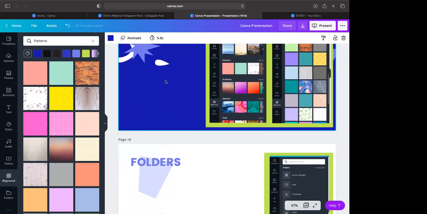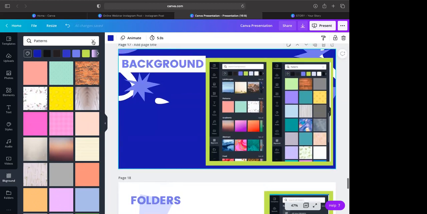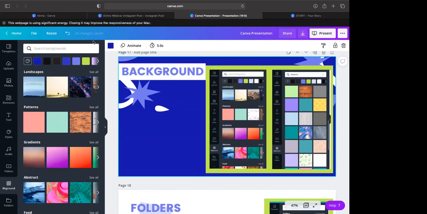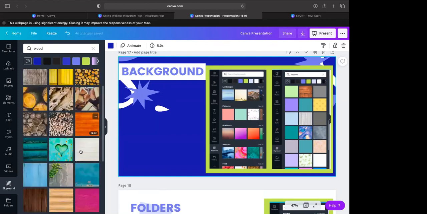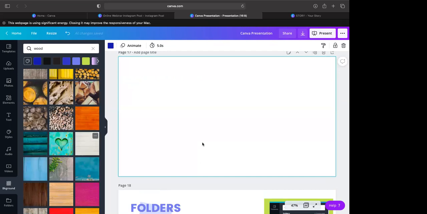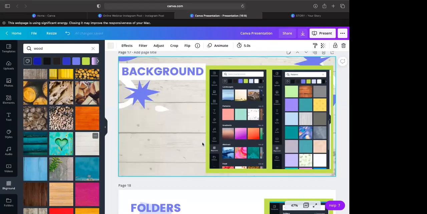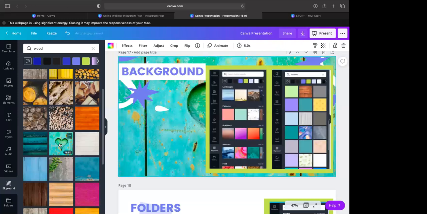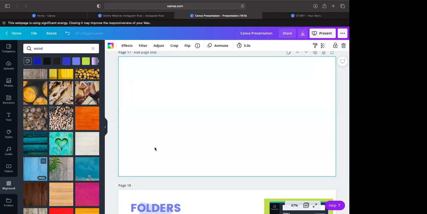But there's other patterns that you can use for the background. One I used today actually for an Instagram post, I used like wood. I love pictures of wood. Boom. Just change the background completely. Yeah, that is how background works.